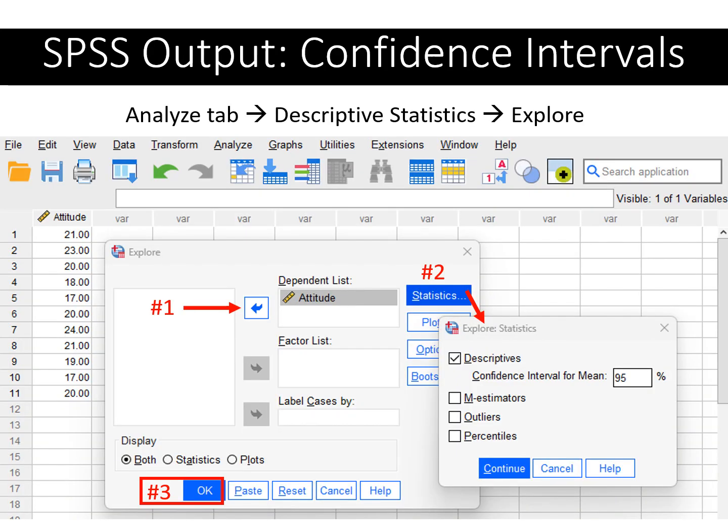Earlier in the course, we covered how to run descriptives going to the Frequencies tab. However, when we want to include the confidence interval, there's an easier way. Click on the Analyze tab, select Descriptive Statistics, and then go through Explore. Step 1. Move the variable to the dependent list. Step 2. Click on the Statistics tab. It will open a new dialog box. Select Descriptives so that the confidence interval is included as shown here. Click Continue. And then our final step 3 is to click OK.